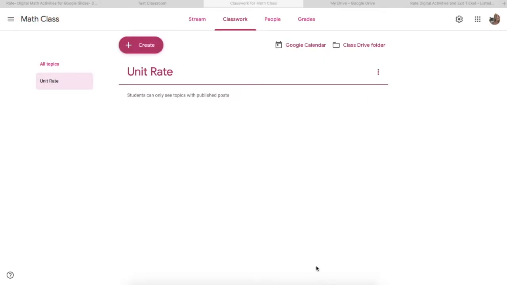And today I'm going to walk you through how to assign my digital math activities and Google Form exit tickets in your Google Classroom to your students. So the first thing you do once you're in your classroom, you're going to select the classwork tab.